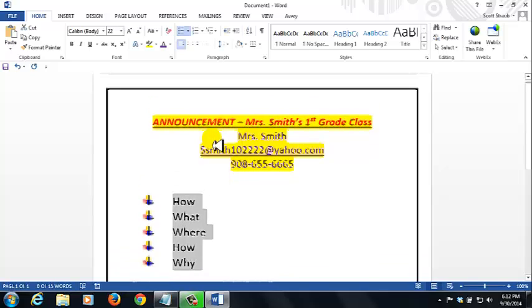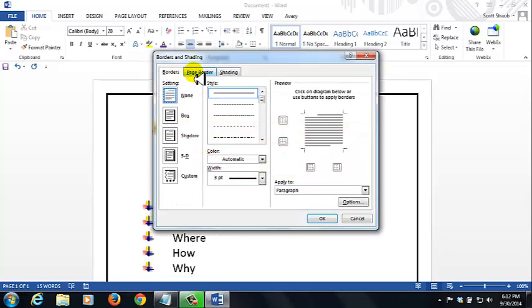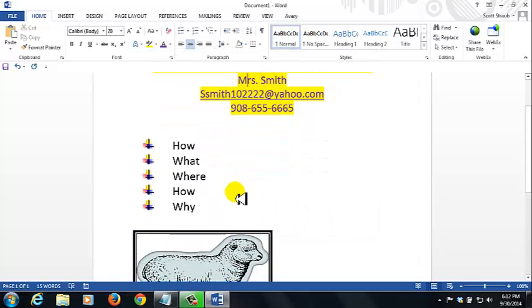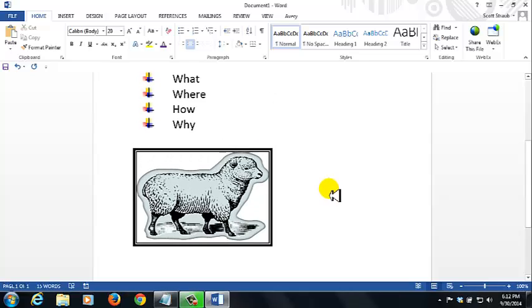I'm not going to put a page border around this particular item right here, but you could. So that's how you create your first page.